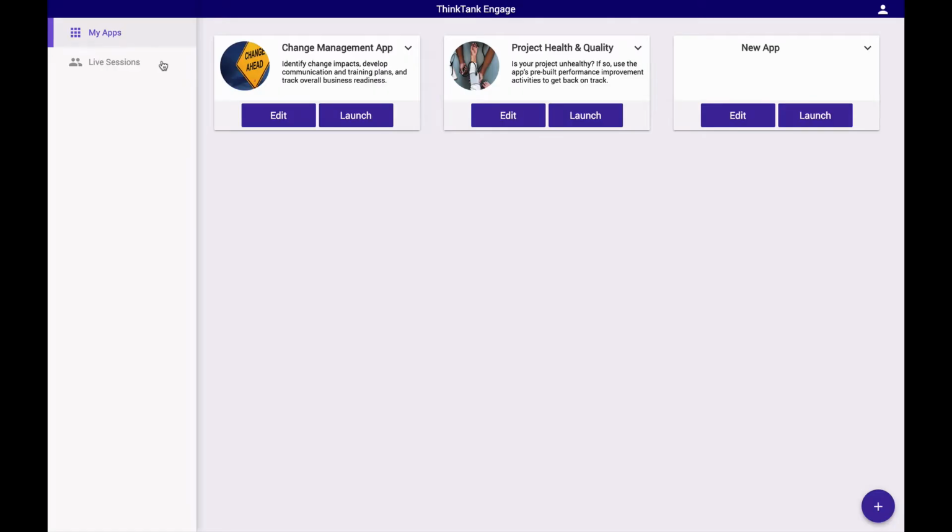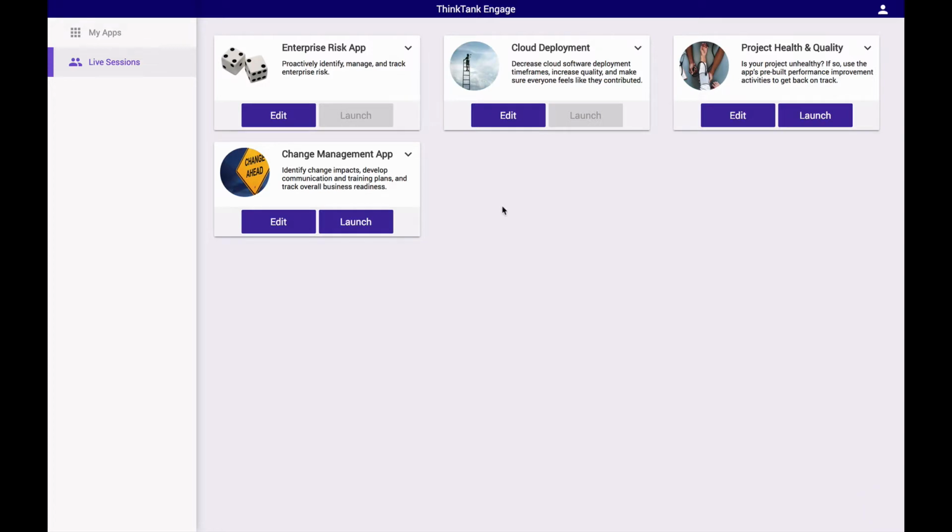The second portion of your dashboard is going to be the Live Sessions section. Under Live Sessions, you'll see any session that you have created from one of your underlying apps, or any session that you have been invited to by another member of your organization. Each session has a few options.